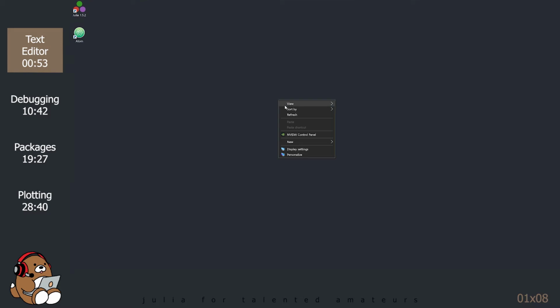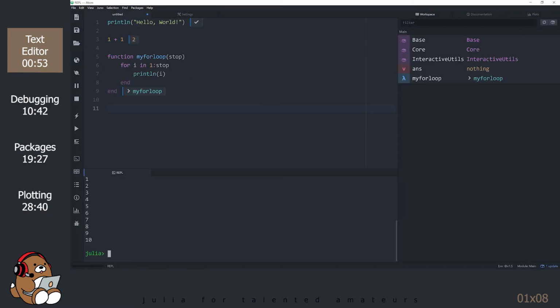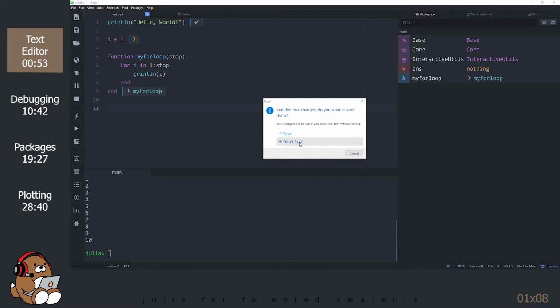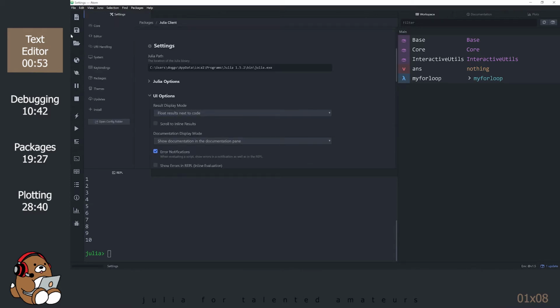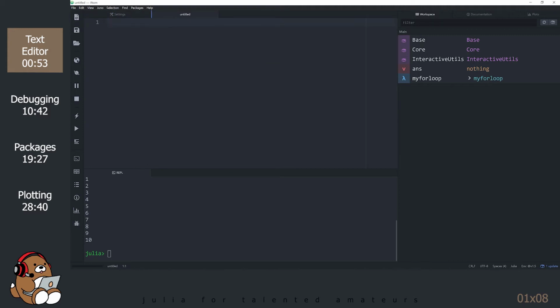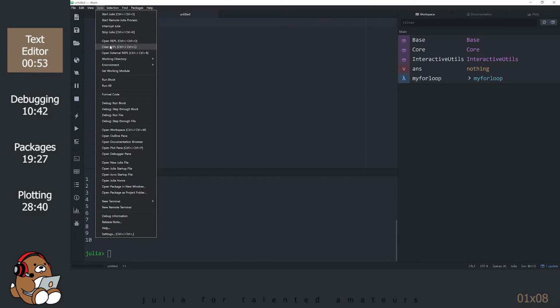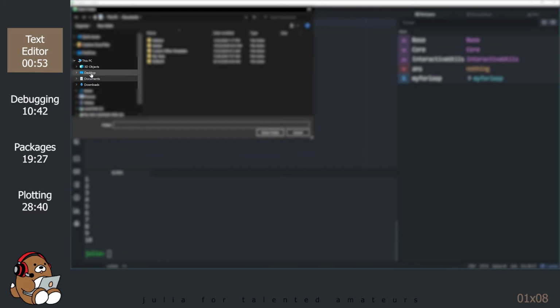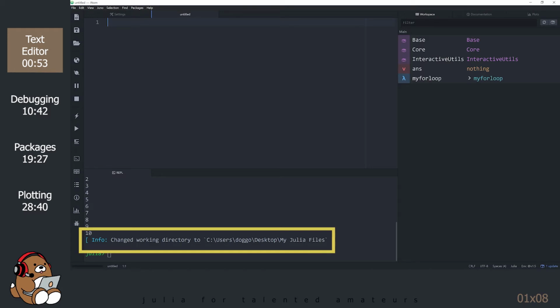Before we begin, go to your desktop and create a folder called My Julia Files. In Atom, close your untitled document by clicking on the X in the tab, but do not save it. Create a new untitled document by clicking on the new document icon. Go to Juno, Working Directory, Select. Select Desktop, My Julia Files. Notice that the REPL displays your working directory name.